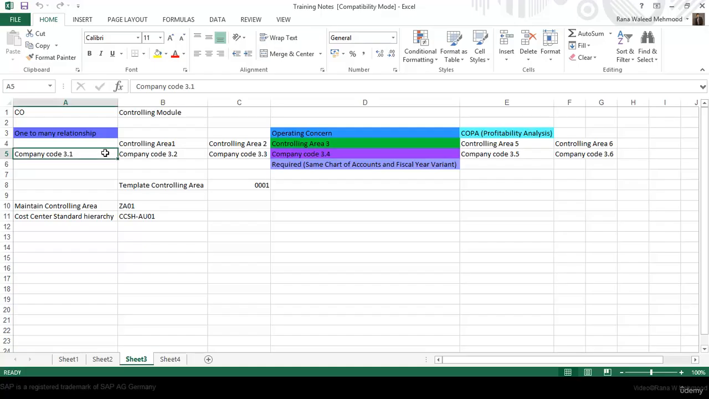And similarly, one controlling area can be assigned to many company codes. Again, it's a one-to-many relationship. So company codes, we are in UK, the second is in Germany, the third is in Spain, then France, then Italy, and so on. So they will be using the same controlling area.